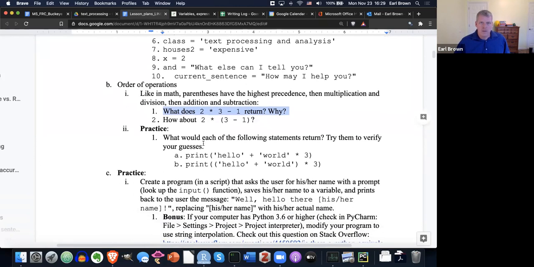So let's take a look at this practice exercise. What would each of the following statements return? Try them to verify your guesses. So let's just talk through here what would happen. We have a print function. We're just going to print something out to the console. And we have hello plus world times 3. Once again, multiplication and division happen first, and then addition and subtraction.